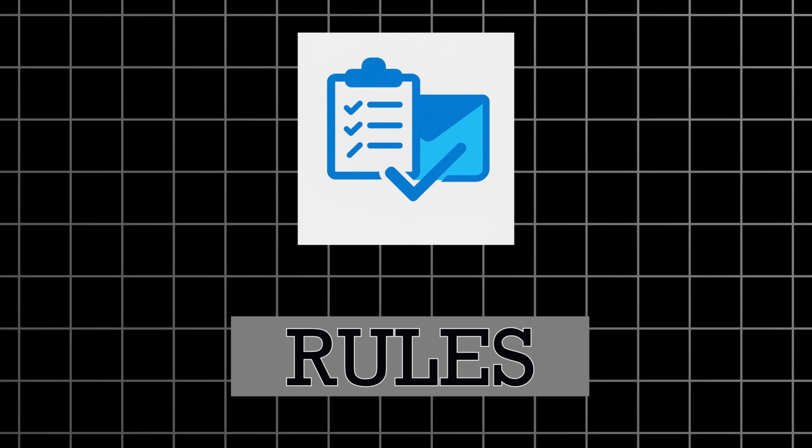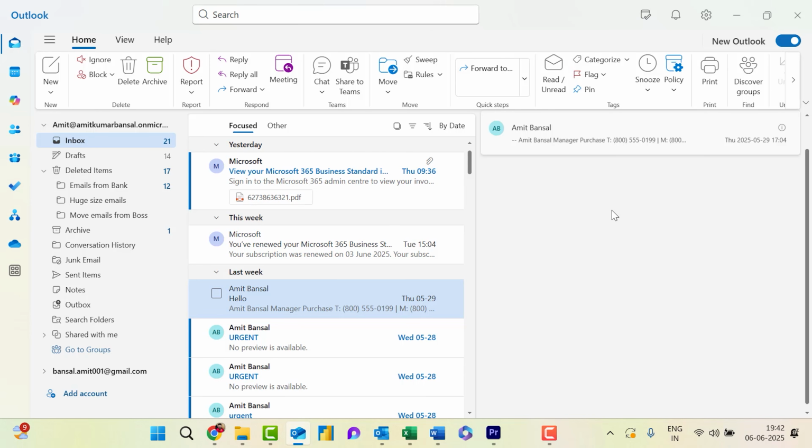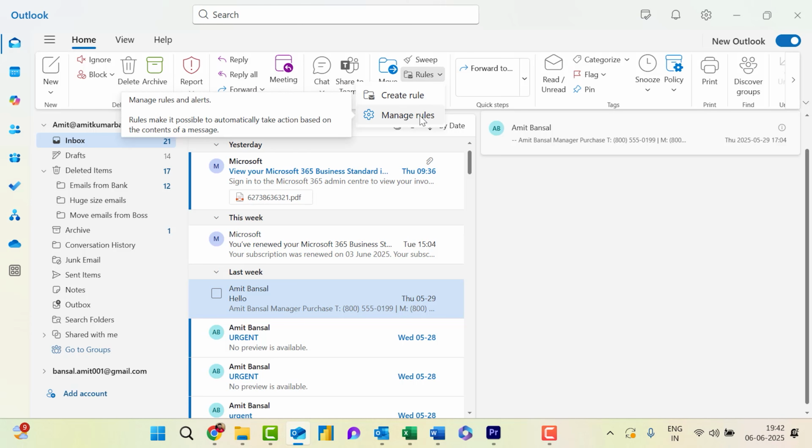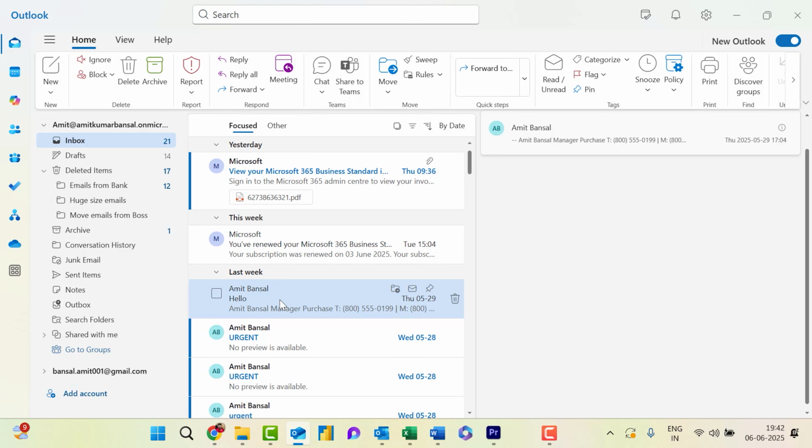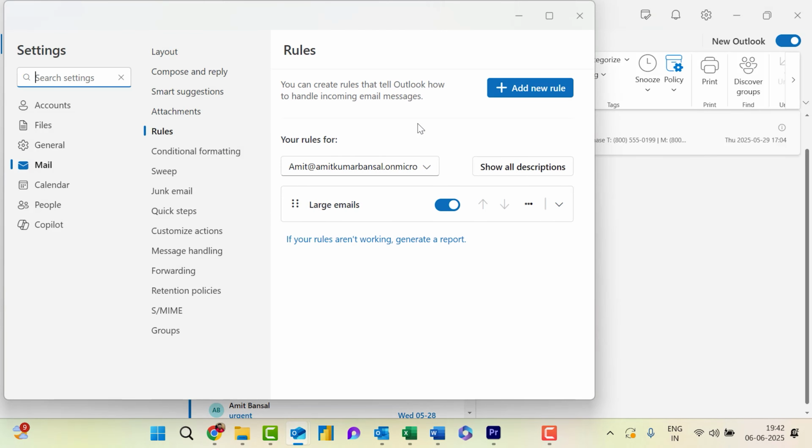Now the second one is rules. Rules are automation with your logic. Set a condition and let Outlook take action for you. When you click on this Home tab, under the Move section, once again, you have rules. There are 2 options, create rule and manage rules. When you select an email and click on create rule, that rule will be only applicable for the specific email you have selected here. And if you select manage rules, you are redirected to the main page setup of rules.